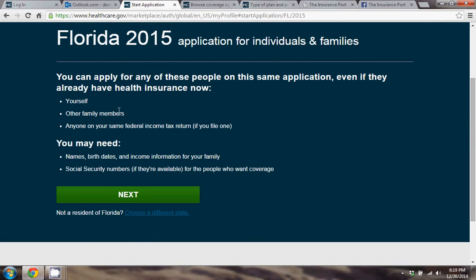Alright, so this is just letting you know you can apply for any of these people on the same application, even if they already have health insurance. Yourself, family members, anyone on your federal income tax return, such as any dependents. Here, important, you may need names, birth dates, and income information for your family. So if you're including any dependents, you will need this information in order to complete the application. And social security numbers as well for these individuals.